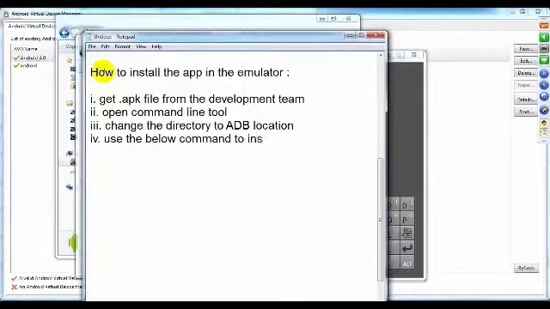See, the app can be anything. You can take any app to install. It can be H2K Infosys, it can be XYZ app.